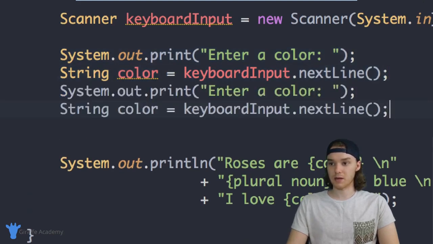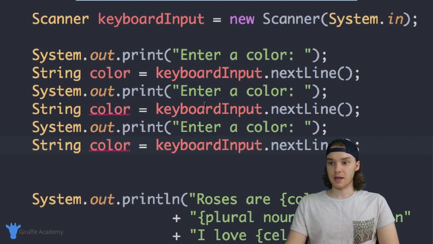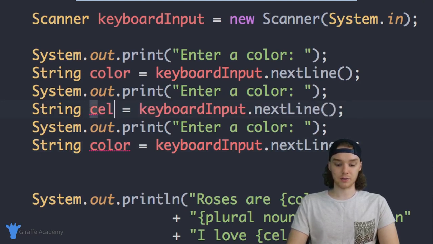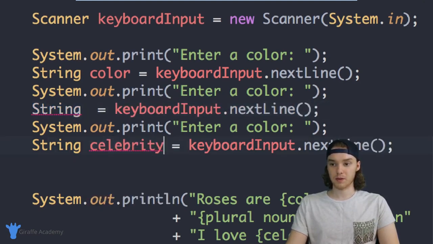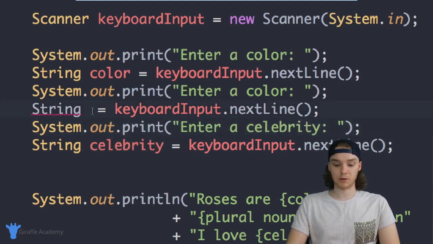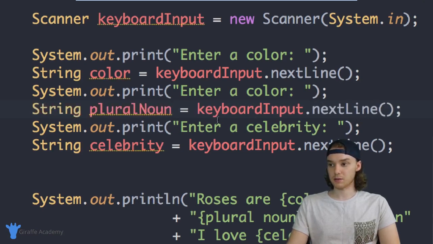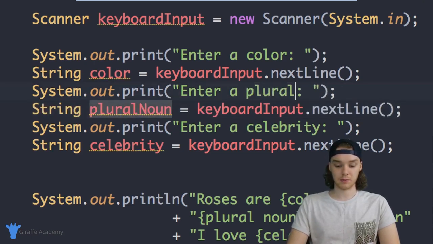And we want to do this whole thing 2 more times for the plural noun and for the celebrity. So I'll just paste this in 2 more times, and we can change this guy down here to celebrity, or actually I guess the celebrity is the last one. And then we'll say enter a celebrity, and this one will be plural noun. And so we'll say enter a plural noun.